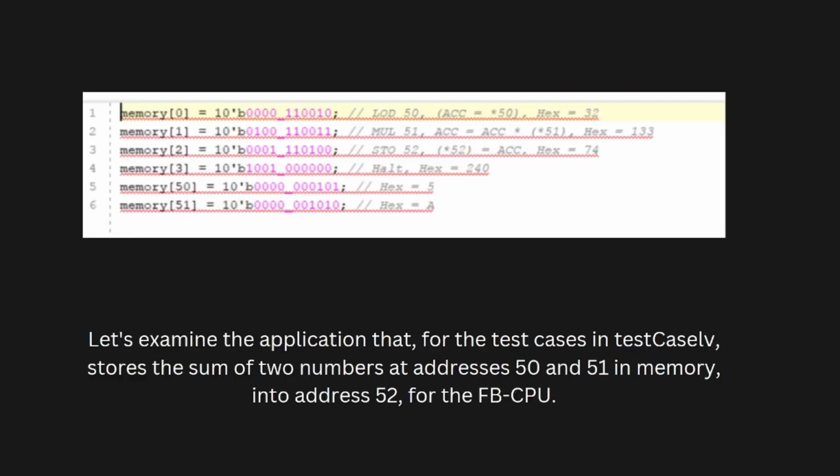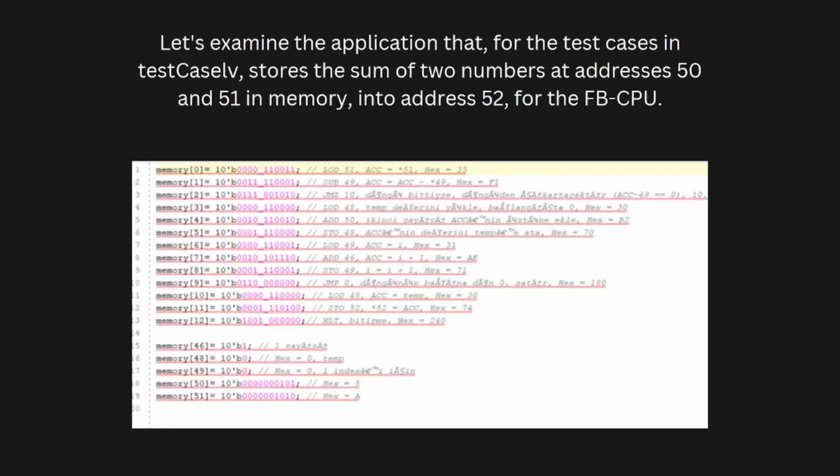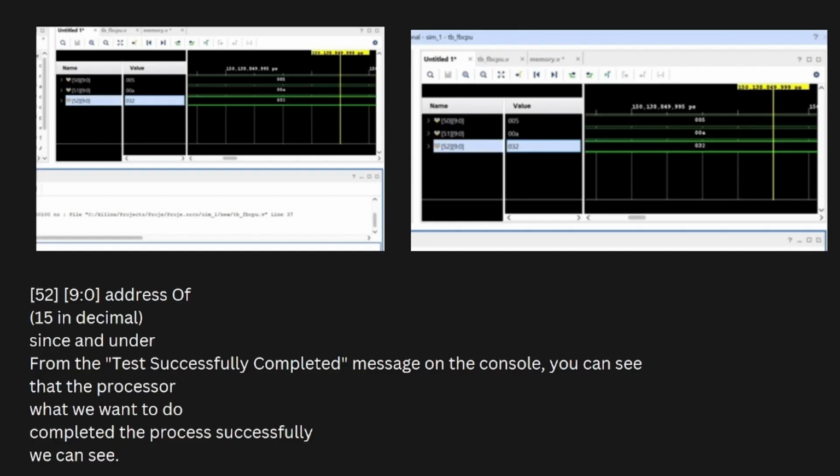And now we can examine the application for the test cases. The test case stores the sum of two numbers at addresses 50 and 51 in memory into address 52 for the FPU CPU. And now we can examine the application for the test case LV, which stores the sum of two numbers at addresses 50 and 51. Now we can see the result in a different way, in a signal way, that our synthesizer shows us in the Verilog application.